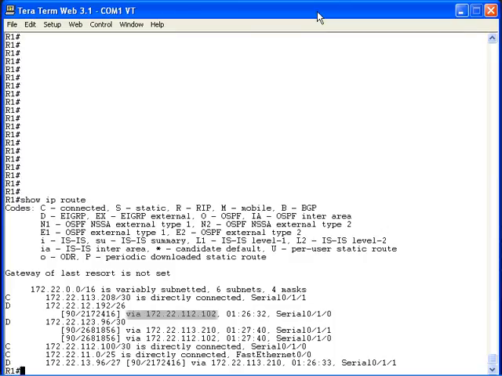A few other details that are interesting. Notice the VIA field points to 172.22.112.102, which if you look at your IP address reference, you'll notice that that's R2's serial IP address. Also as a reminder, it lists serial 0/1/0, that's R1's interface serial 0/1/0, as the outgoing interface. Once again, a confirmation that this route is the route directly from R1 to R2.